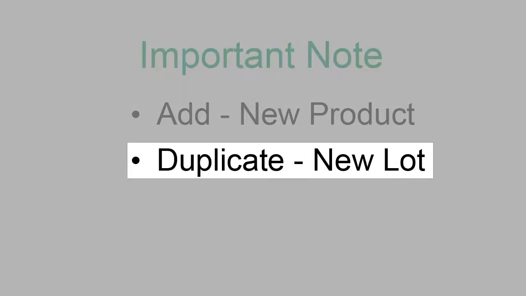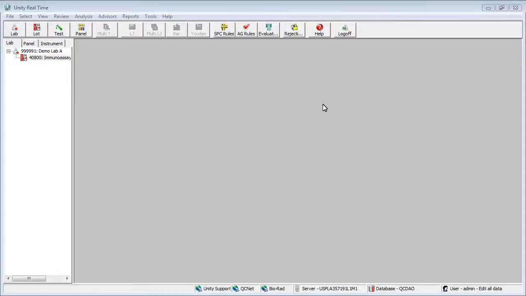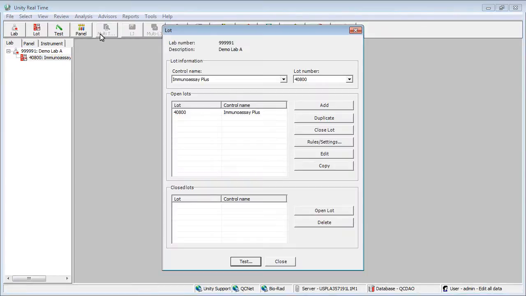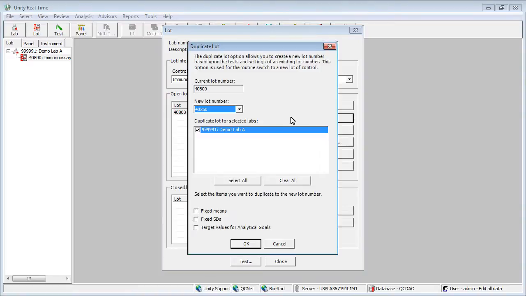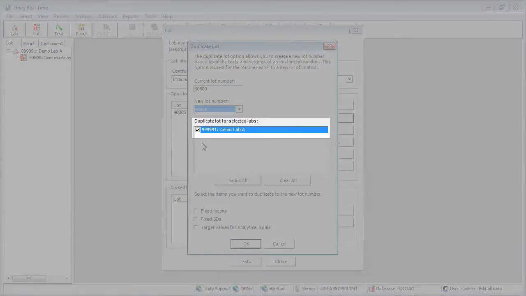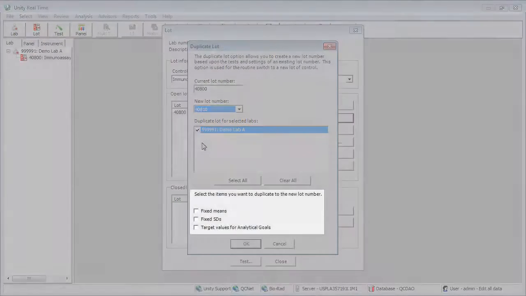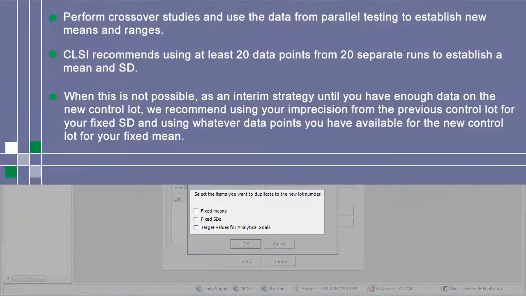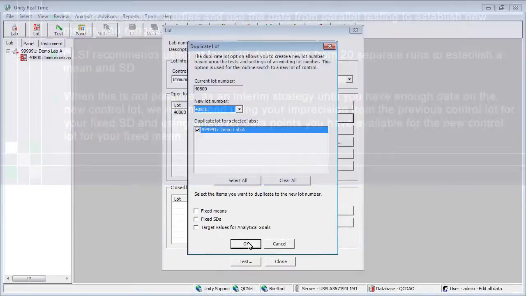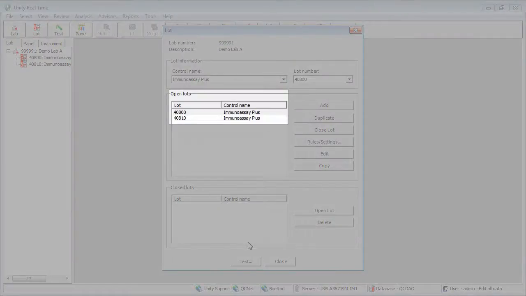Now let's take a look at duplicating a lot. Select the lab number that the lot will be duplicated to. Click the Lot button. Select the lot number you want to duplicate. Click Duplicate. Select the new lot number. Select the checkbox for each lab you want the lot duplicated to. You have the ability to duplicate each item listed here. We recommend pausing the video to review this note on best practices. Click OK. The new lot number appears.